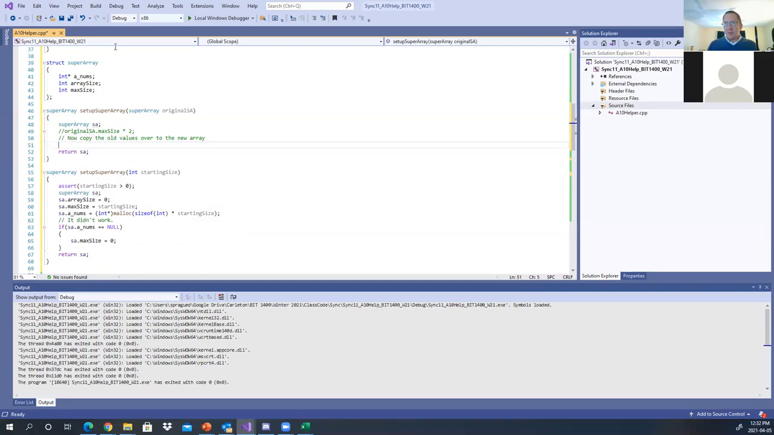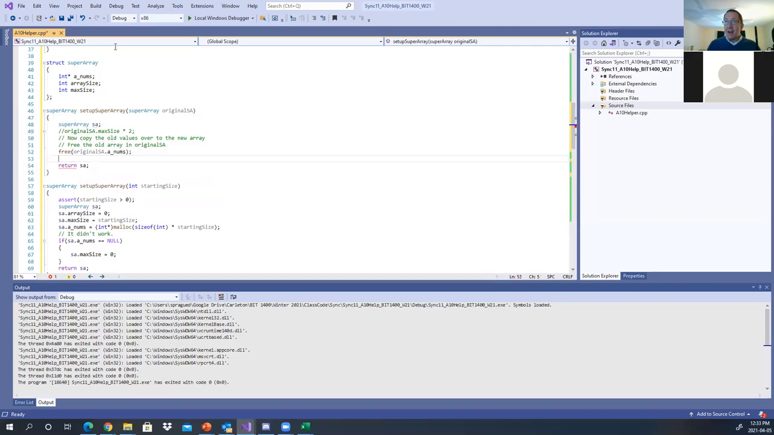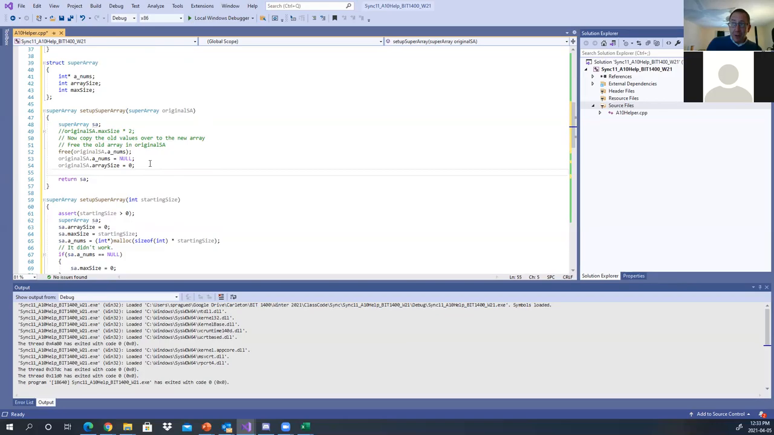Oh, I also need to copy everything over to the new array. Then free the old array in original. I'm never using that again. So let's free up that array. So that would be something like original SA dot array, and then I call free on it. And then just because I'm anal retentive here, you wouldn't need to, but I'm doing it anyways because I like being in that habit. Set it to null. And then maybe array size equals zero. Just setting it to safe values, just in case something weird happens. Nothing weird is going to happen, but just to be absolutely 100% positive that things don't go horribly wrong.